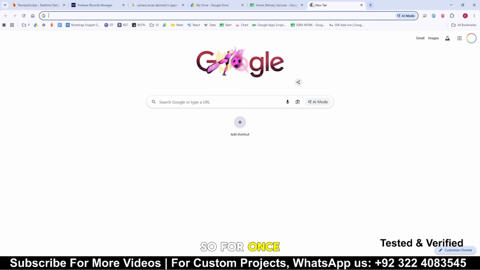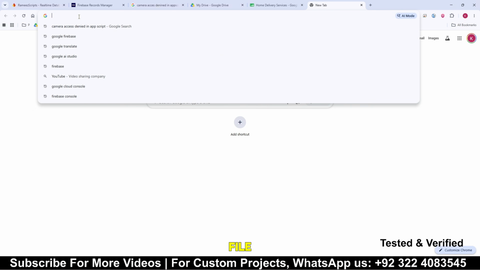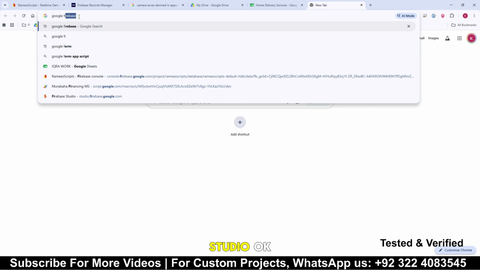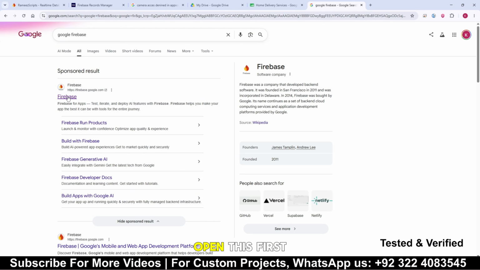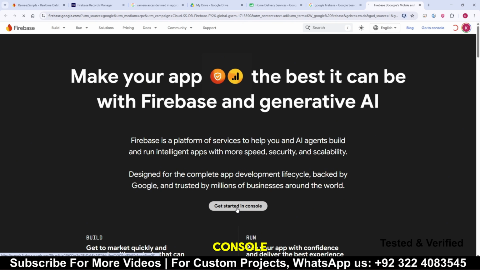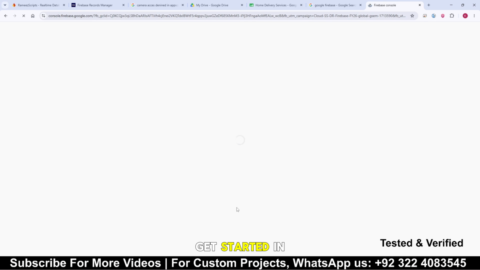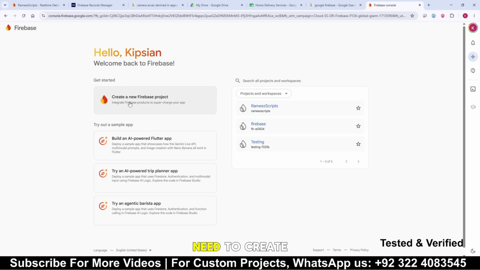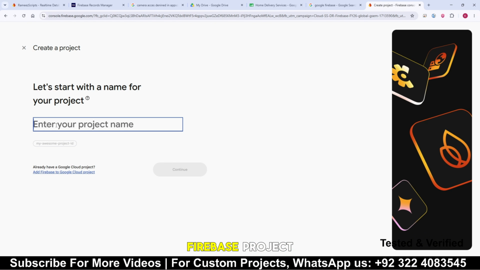Once you get the index.html file, go to Google Firebase Studio. Open this first website and click get started in console. Once you click on get started in console, you need to create a new Firebase project. Once you click create a new Firebase project, I will name it inventory.